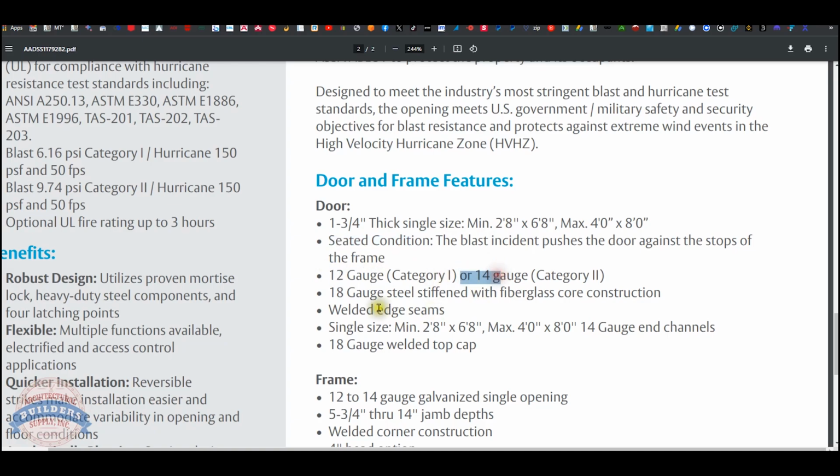12 gauge or 14 gauge, 18 gauge on the frames, 18 gauge steel stiffened with a fiberglass core construction.